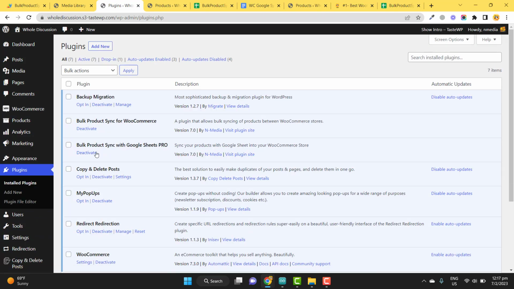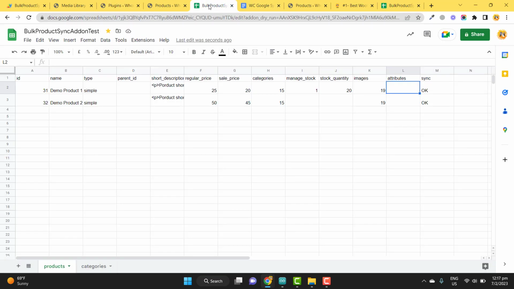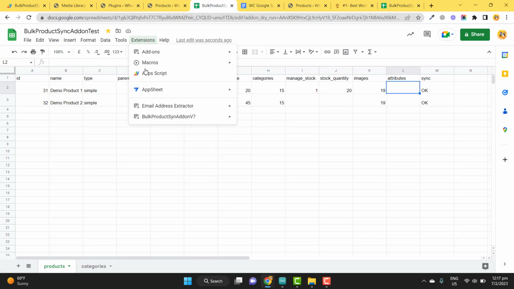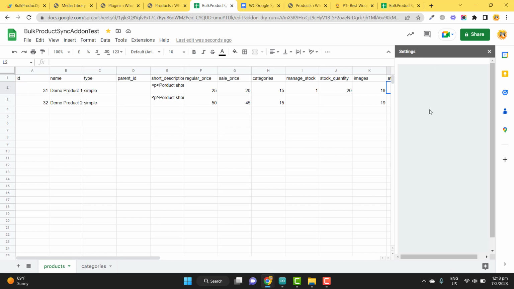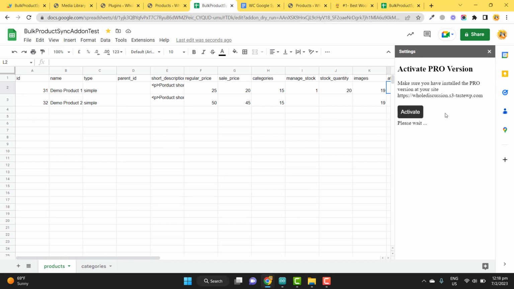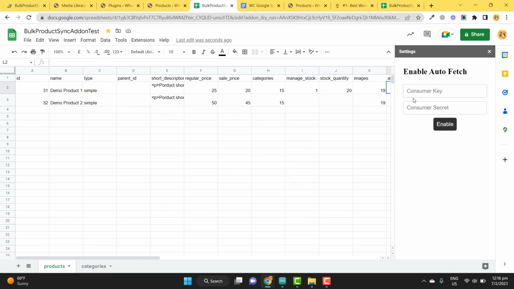Okay, we have the pro version installed and active. To activate the pro version, just go to settings, and here you just need to click the activate button. Okay, great, your pro version is active. Leave it as it is, we will get back here again.